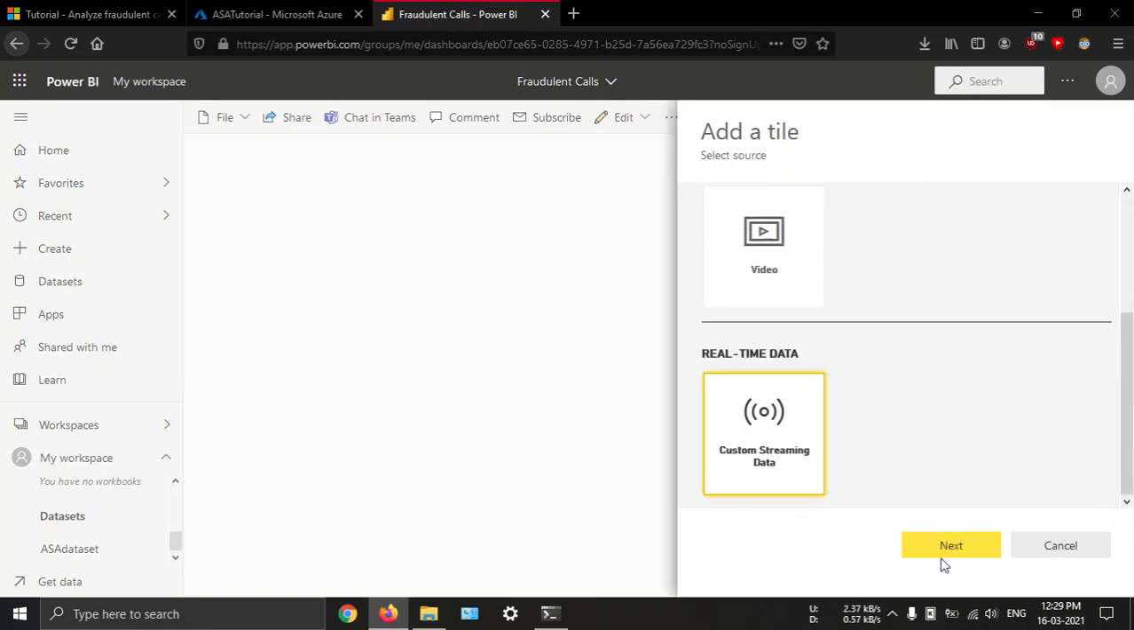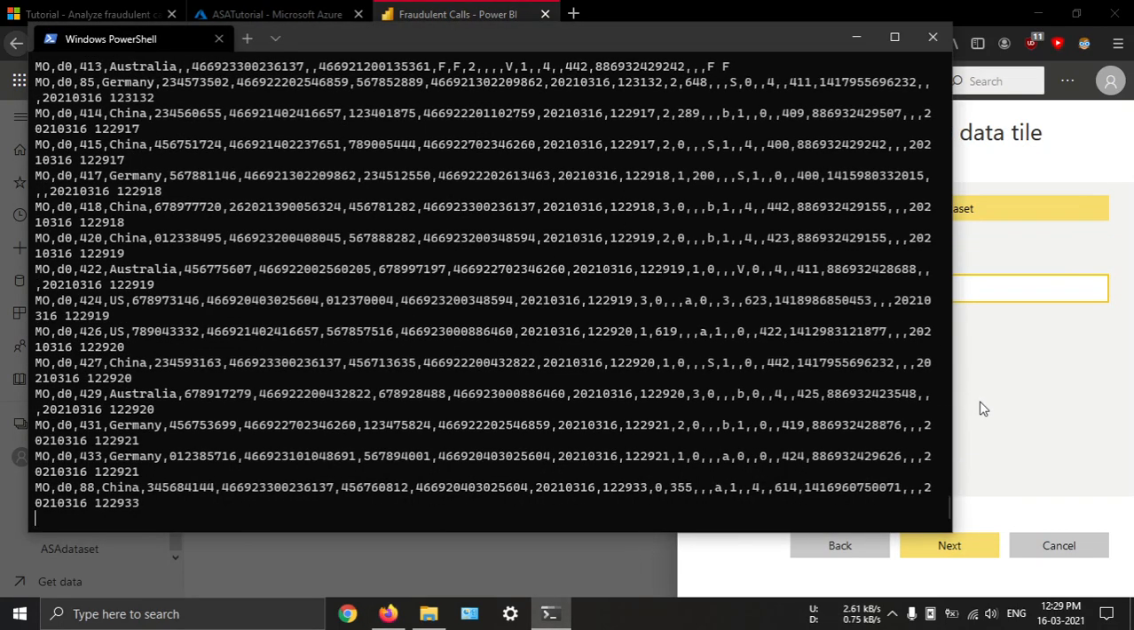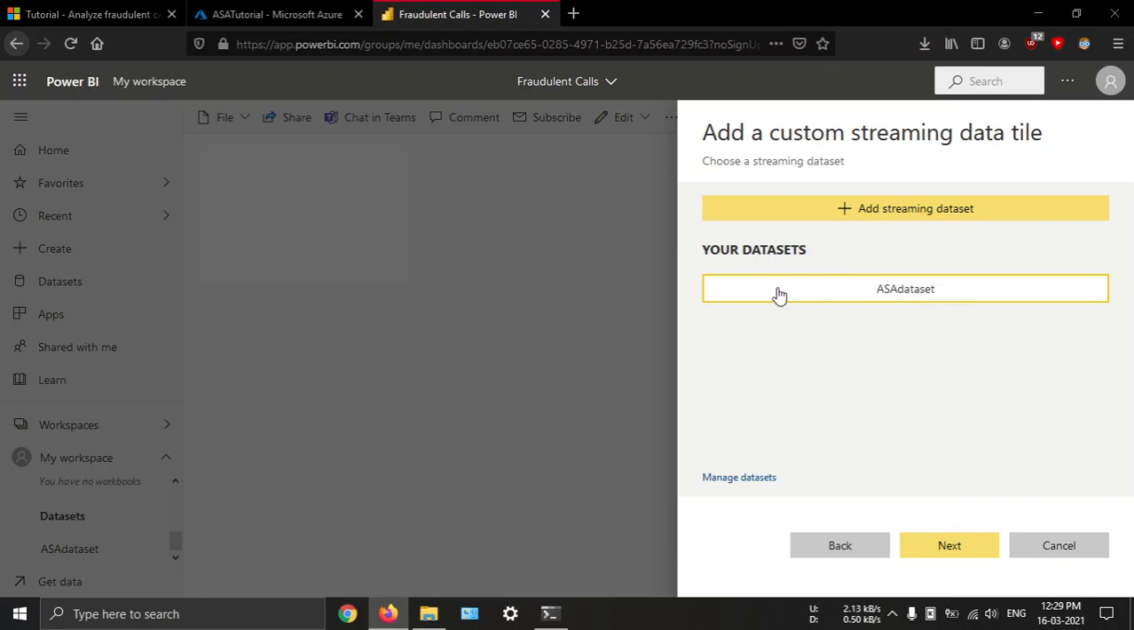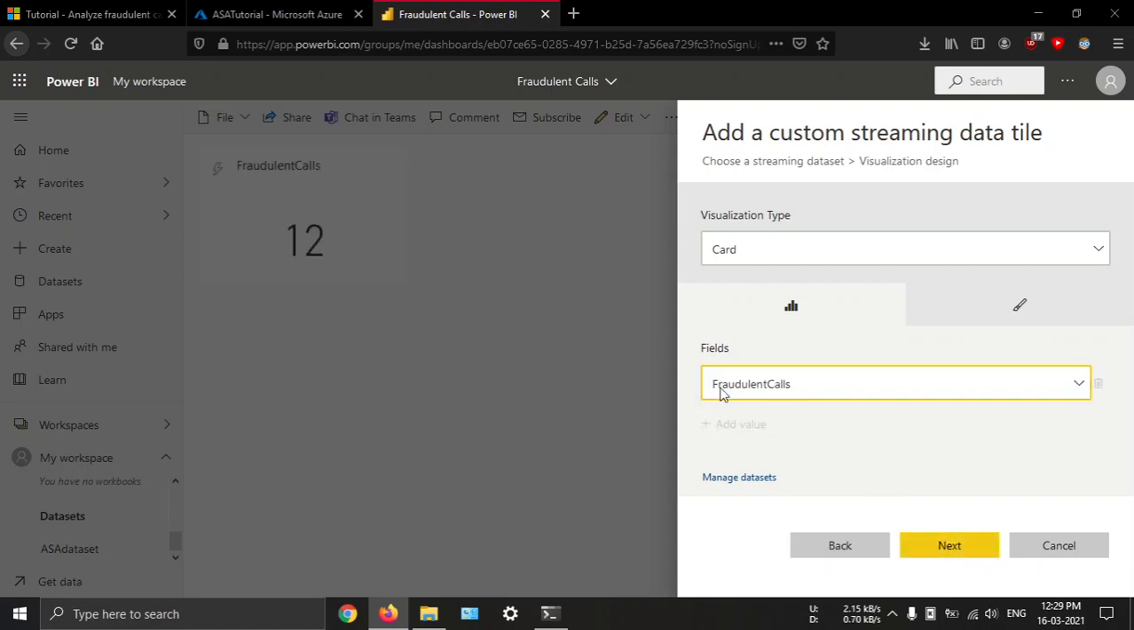Select custom streaming data, your data set. It will only show up when you have started the application, and there is some data on fraud calls. Next, select field for calls. So we are getting the output here.